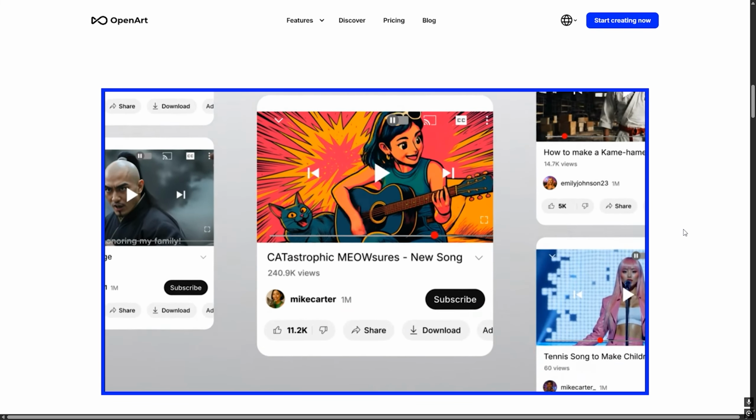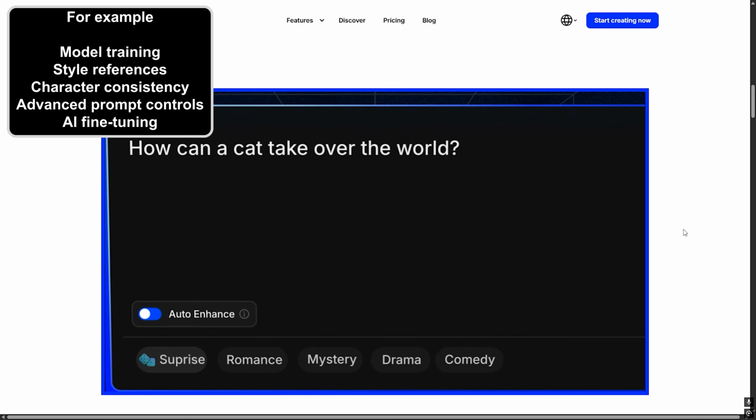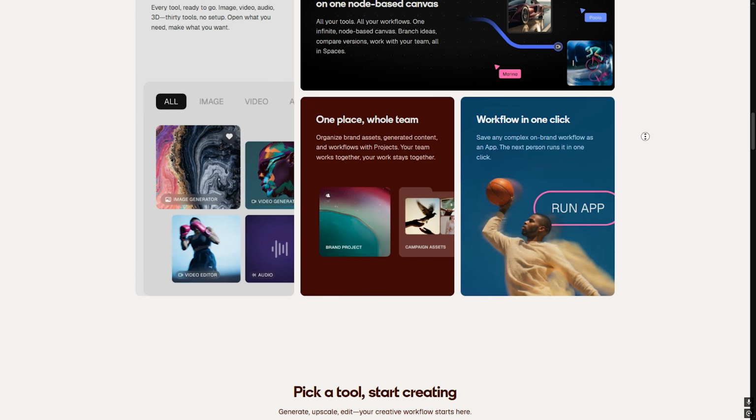Customization and advanced features. OpenArt offers more advanced AI features overall. For example, model training, style references, character consistency, advanced prompt controls, and AI fine tuning. These tools are extremely useful for artists, game designers, and creators who want unique outputs. Freepik is more streamlined and simplified. That simplicity is good for productivity, but advanced users may find it limiting.